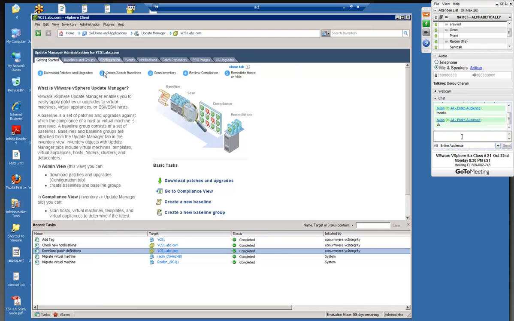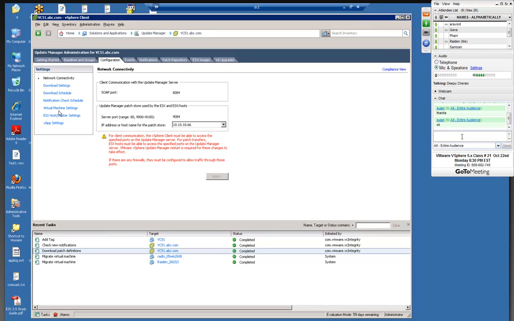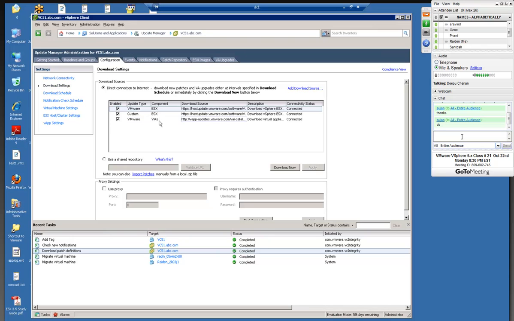Okay. Now we have to do certain configurations on how to work on Update Manager. So the first thing I'm going to do is go to the Configurations tab. Pretty much everything is done. We have the network connectivity. You can see the download settings. These are the sites where it is going to download all the VMware related stuff. If you have old ESX servers, I think this is where the ESXi and ESX patches come from. It is going to download all the required patches from these locations. If you have VMware appliances, it will download from here. Again, that's not very important.